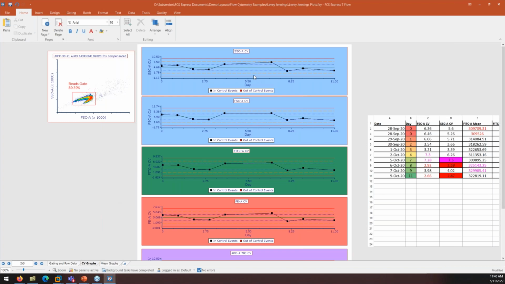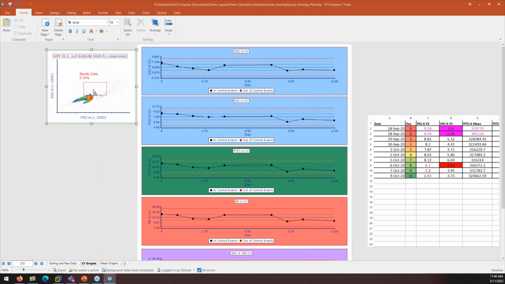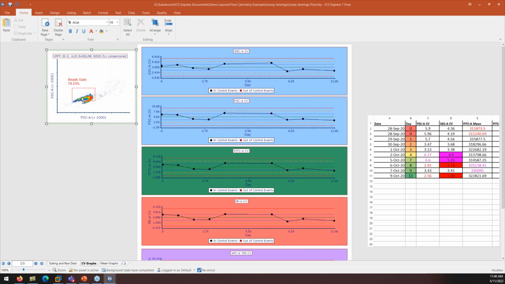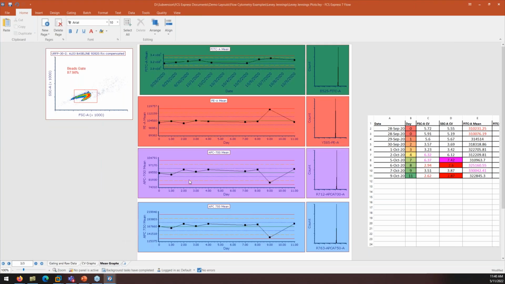And you can see here what we're doing is we're tracking the CV of different populations over time. And you can see that as I move my gates around, these Levey Jennings graphs are actually updating in real time to track the time course of the CV based on the gated population. And you can see in another set of graphs, I'm actually graphing the mean fluorescence of the different markers over time. And again, as I move my gates around, it is updating the Levey Jennings plots.